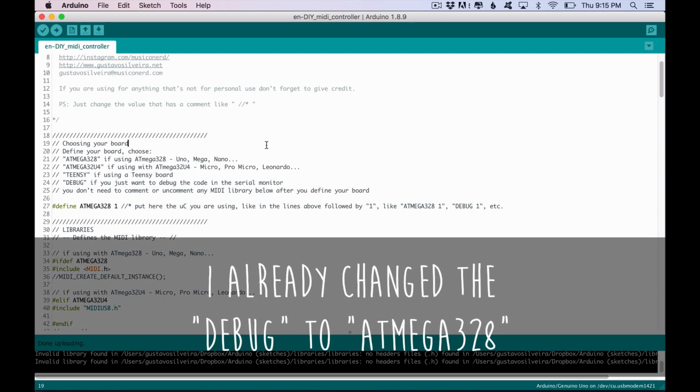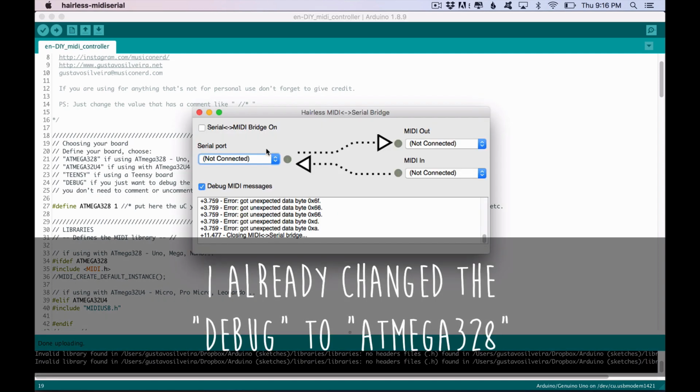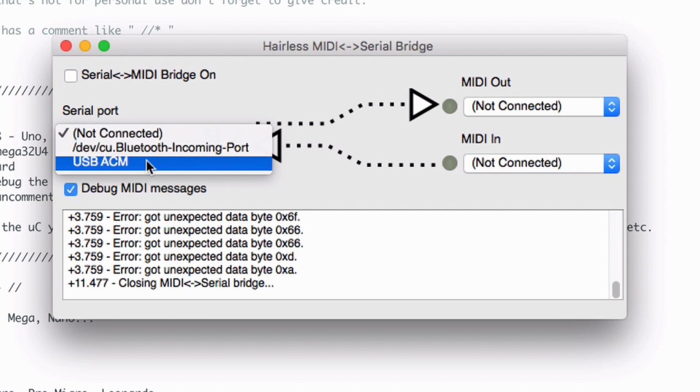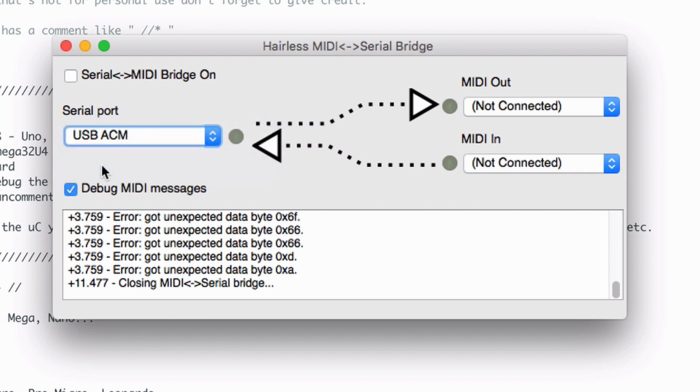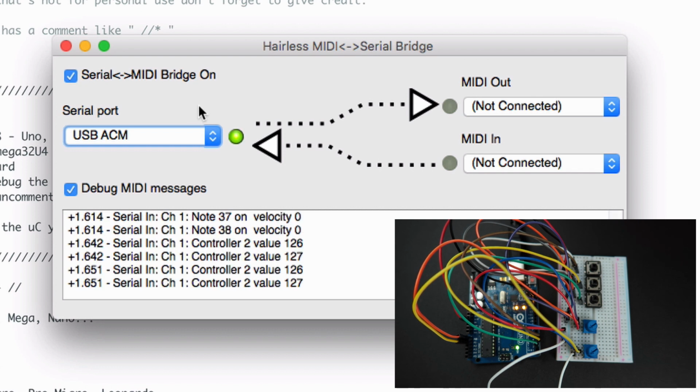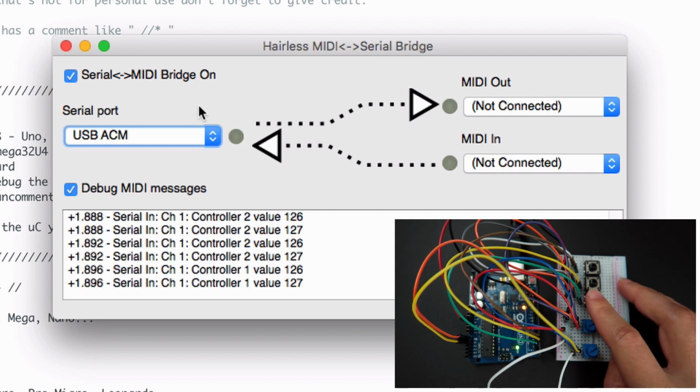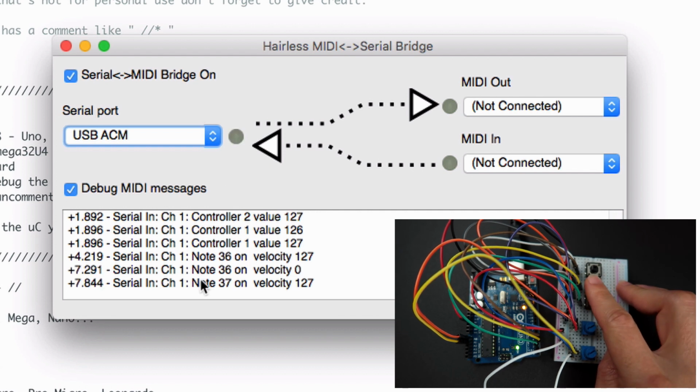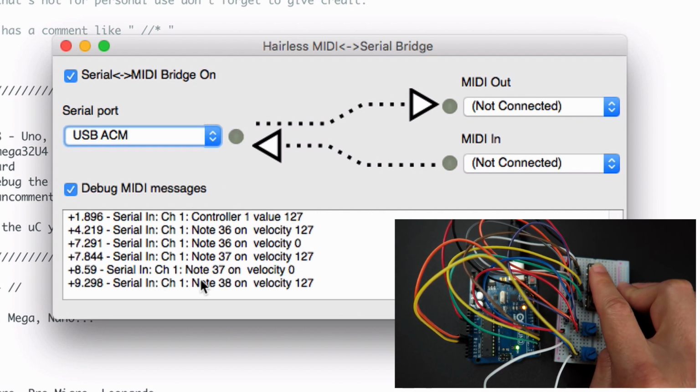So now we open the Hairless MIDI, which looks like this. First thing we do is selecting the USB port, and then we turn this on. Now if I press a button, you can see that I'm sending note 36, 37, and 38.